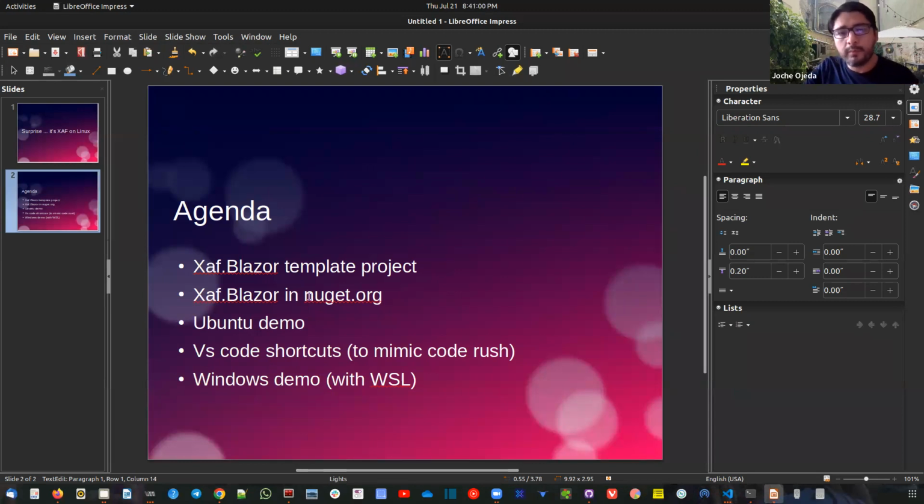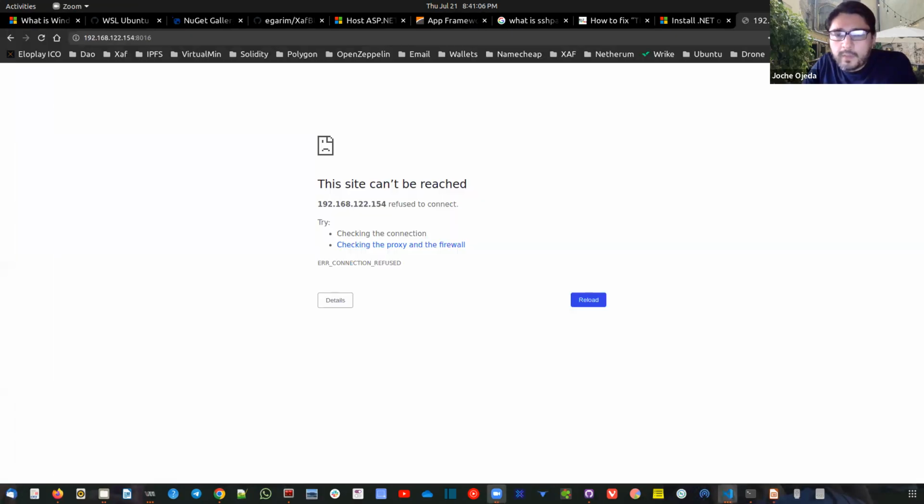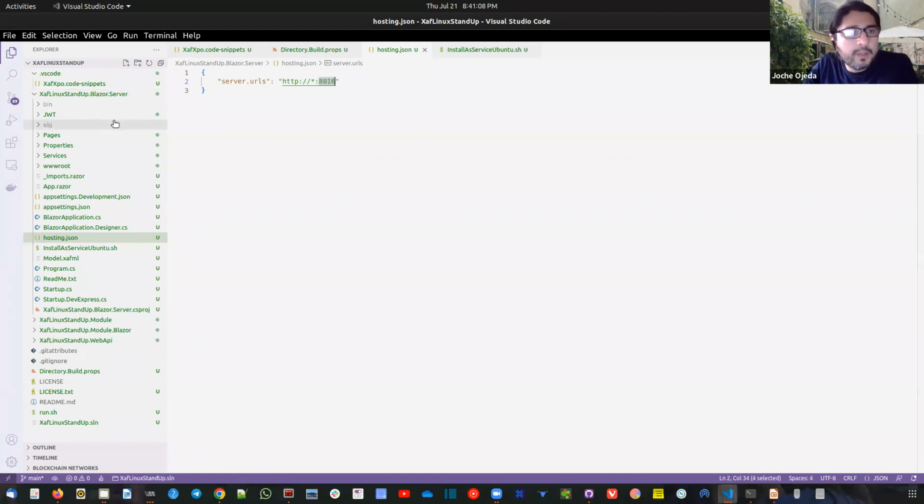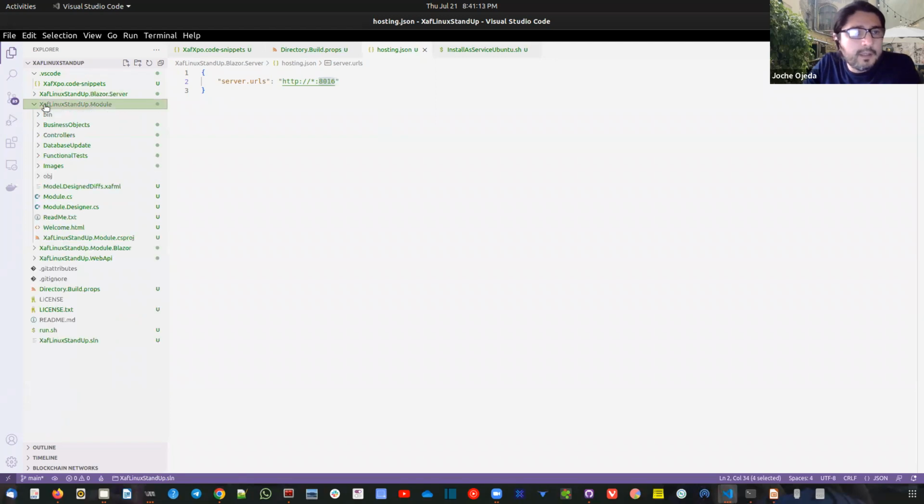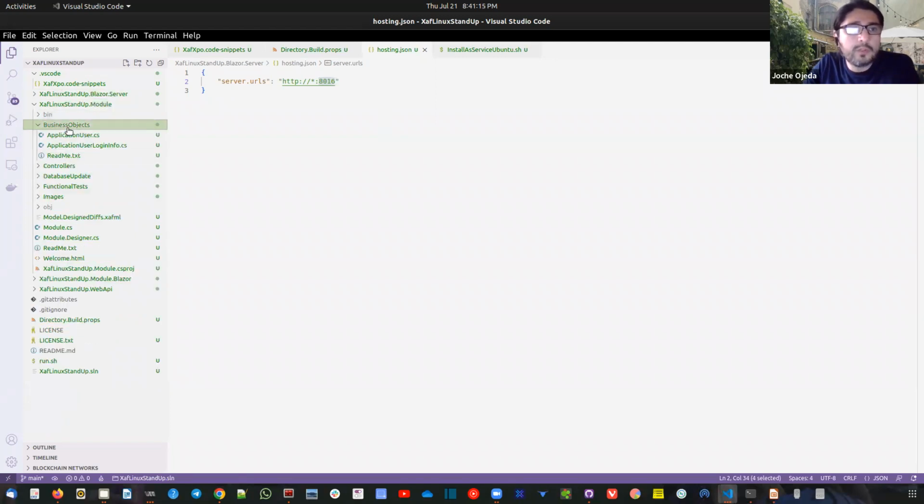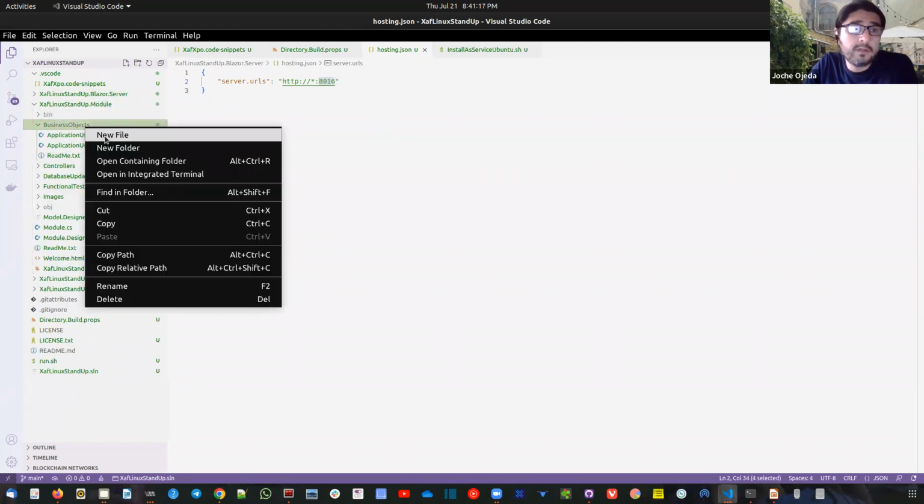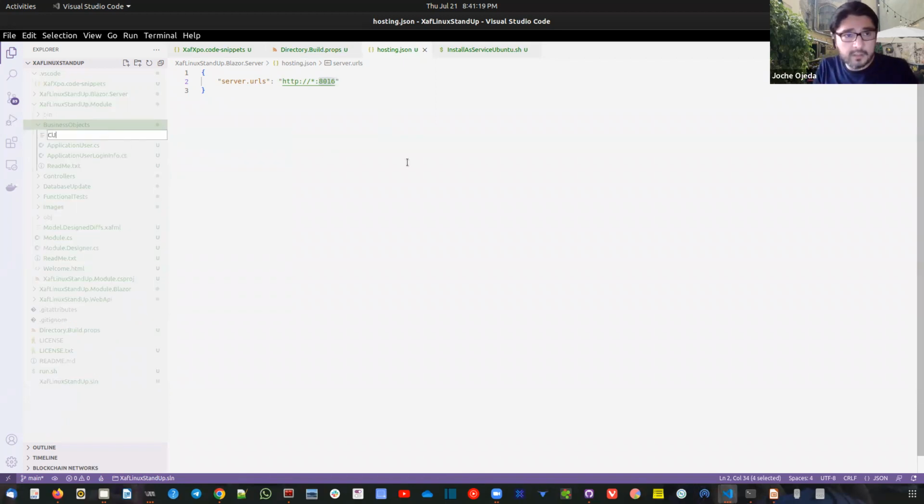So now is going to be a little bit of a demonstration about the shortcuts. We have the application here, and let's make a persistent object. So let's go to the domain business object folder. Let's add a new file. This will be customer.cs.